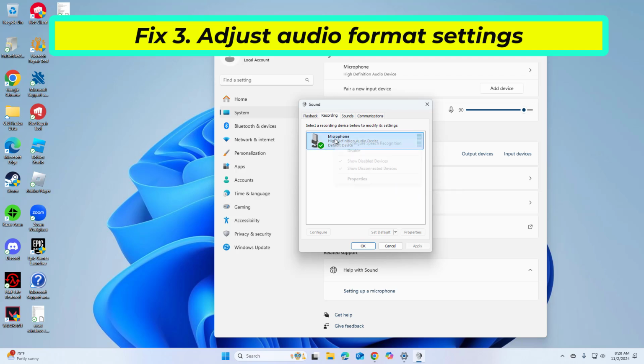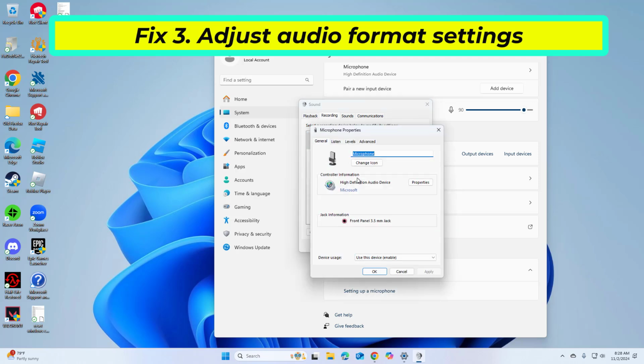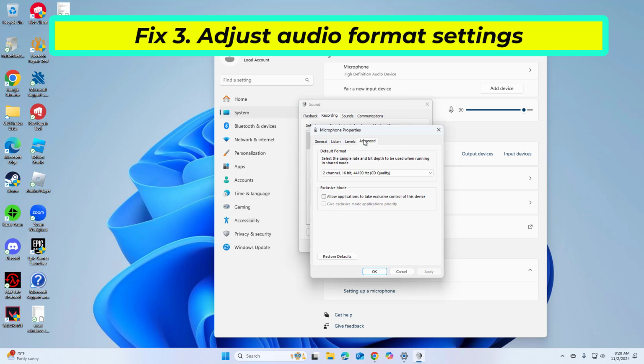In the Stereo Mix Properties, go to the Advanced tab. Under Default Format, select a different sample rate and bit depth, then click Test. If you hear the test tone, click Apply, then OK.